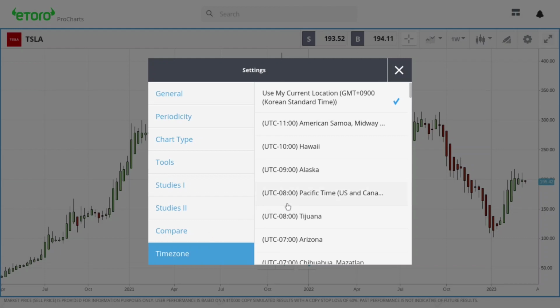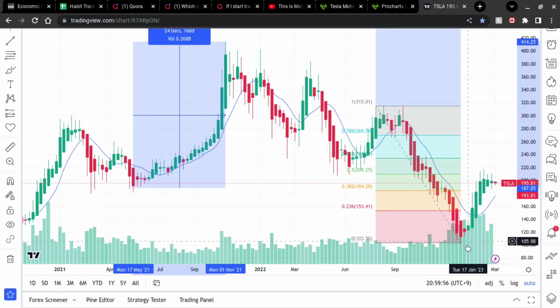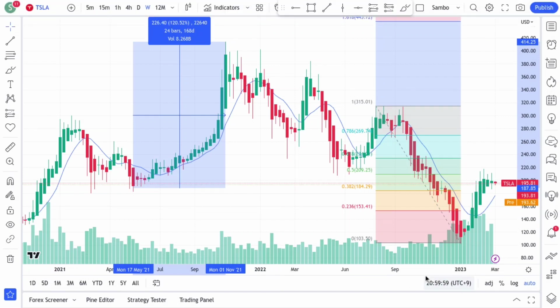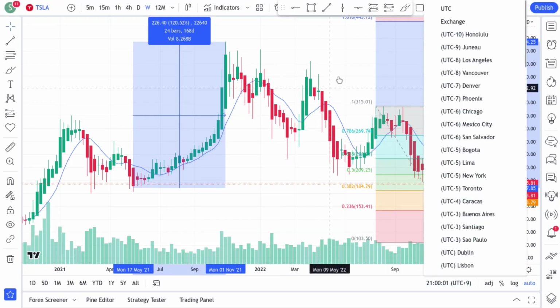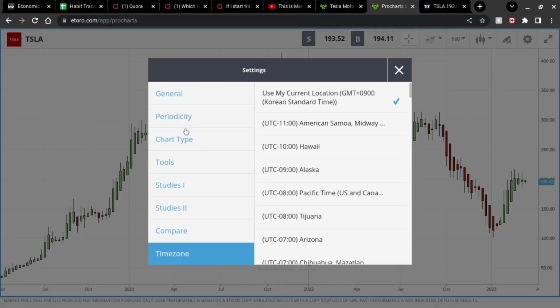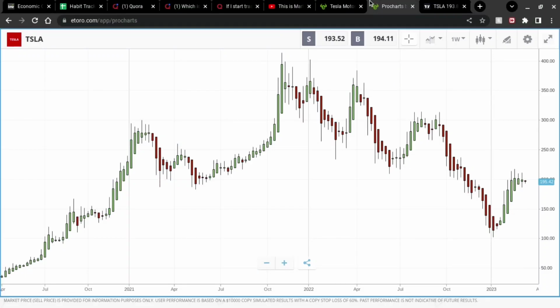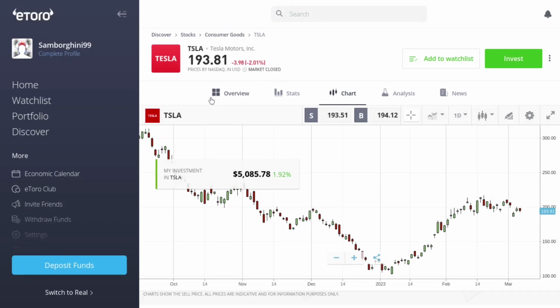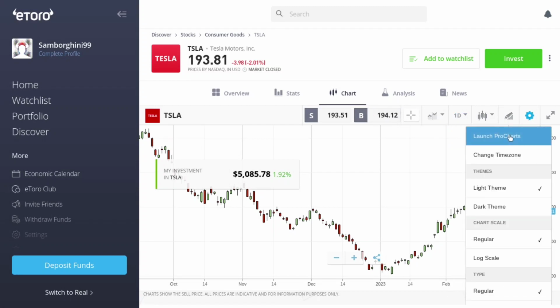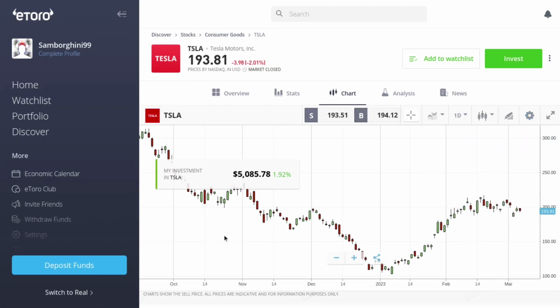But yeah, and then you can look at things like time zones. You can switch the time zone depending on where you're at. With TradingView, you can do that as well by clicking on the time zone button here and changing it. So very similar features. Very straightforward, easy to use. How you would get to this is you simply go to whatever stock you want to look at on the eToro platform, click on the gear icon, and then click on Launch Pro Charts, and that'll take you there, and you can do your analysis.